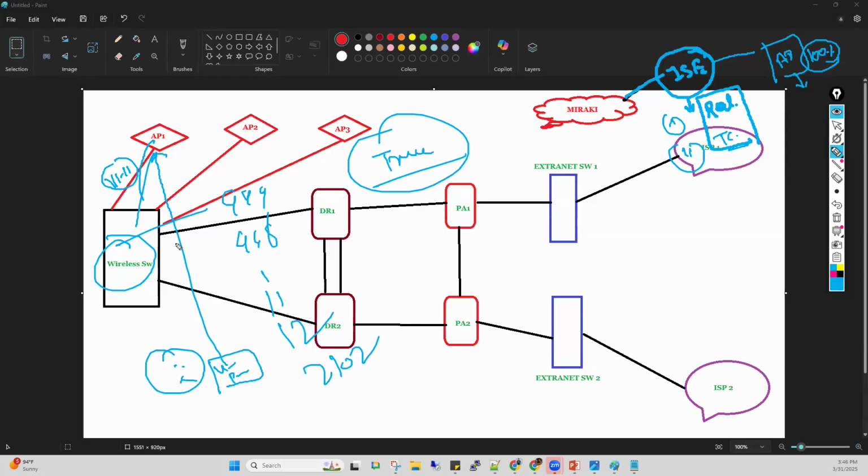Yes, sir, on the wireless switch you created these types of VLANs. But how will your wireless switch understand that the traffic received from the AP belongs to which VLAN? Getting my point? To solve this problem, your traffic must be tagged. Is this clear to everyone? Yes or no? Clear? So now what will happen?